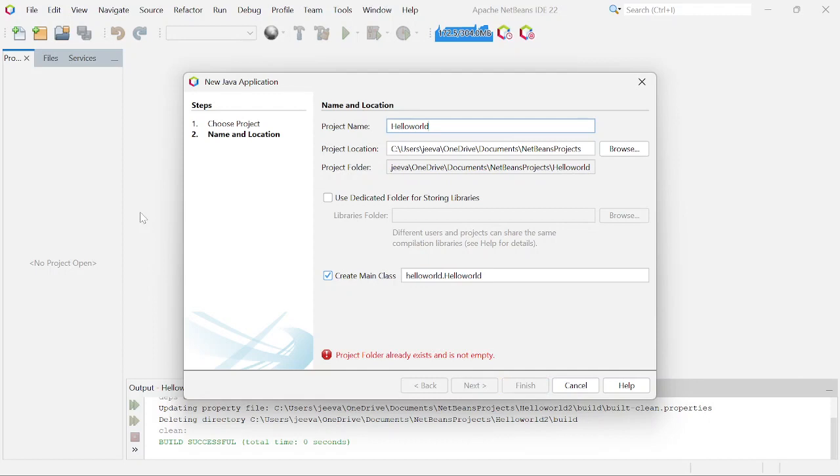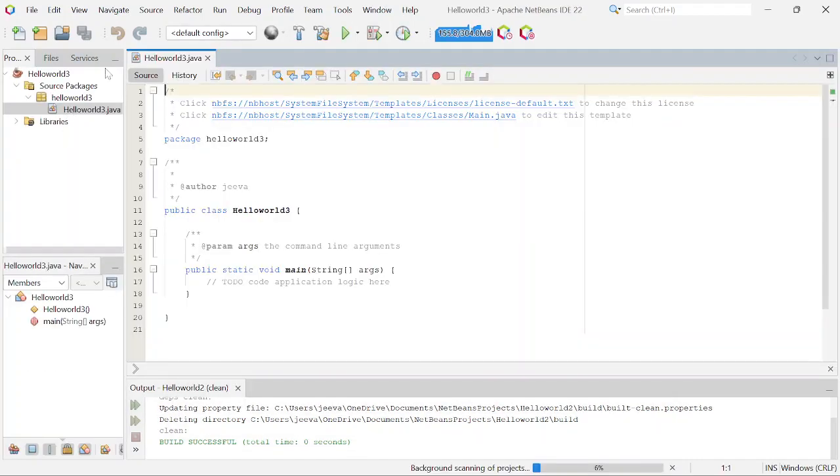Hello world, hello world 2, hello world 3. Okay, you can give any name by the way, and then this is the project location where you want to save the files in your local device, and then just finish. So it will create a new project.